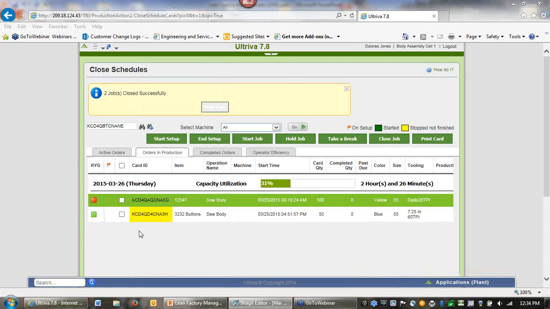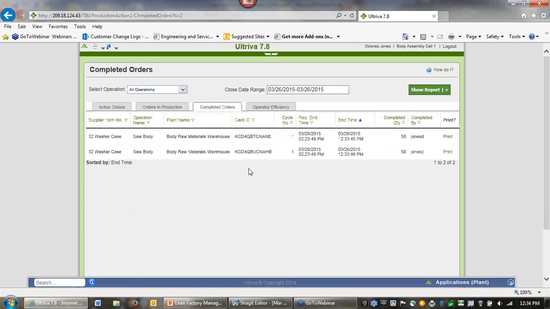All right, and so now that we have a couple of jobs that we have closed, we can have a look at a couple of the other tabs here. On the completed orders, we can see that we did complete the 2 that we just did. If we needed to reprint that label, maybe the printer jammed or something, we could come here and reprint that label. And we could change our date range if we wanted to see what we had done earlier in the week.